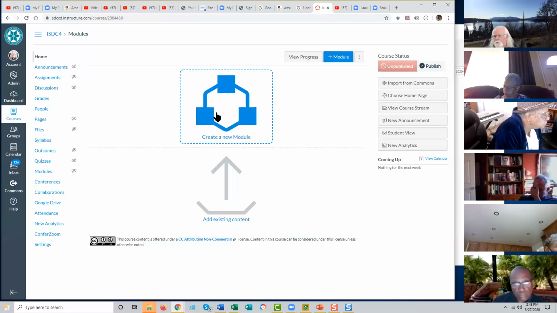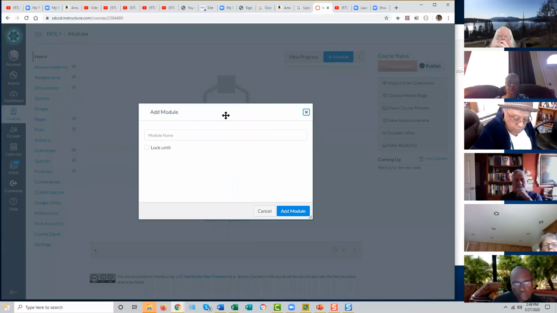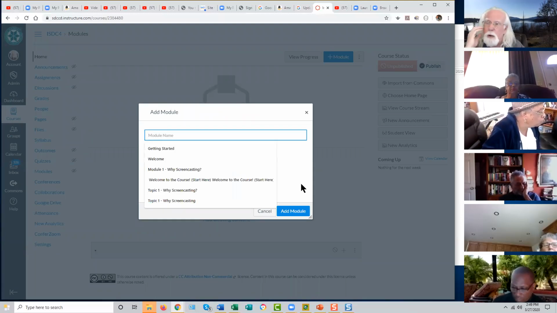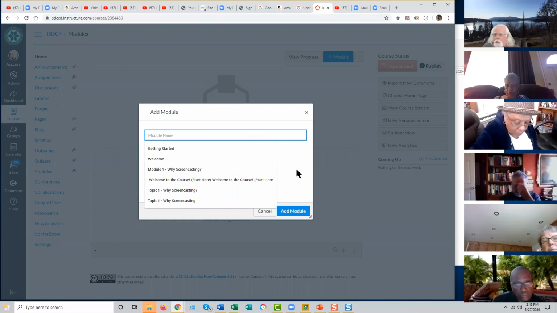So the first thing Canvas is going to help you do is create your first content module, just by clicking on that icon right there. And you get an add module box popping up. All you have to do to make a module is give it a name. And that, of course, is going to be informed by the type of information that this module is going to contain.